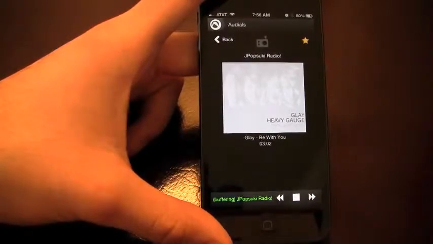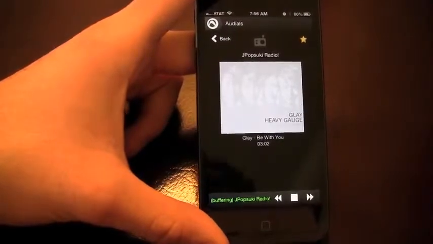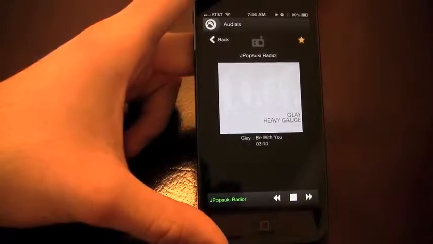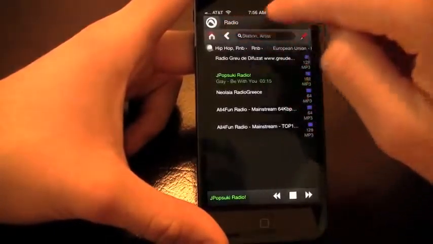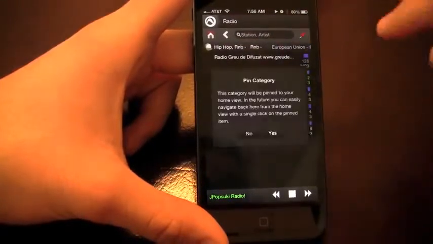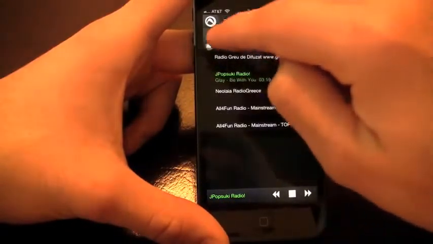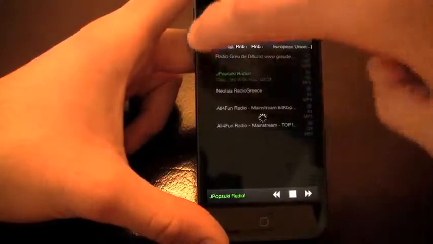So there's over 40,000 radio stations. Again, there's going to be something for you. And this app also offers podcasts, which I'll show you. So let's go back. If I want to pin this, I can pin it. I can pin the category. And now when I go back into the home, this will be on the home screen.